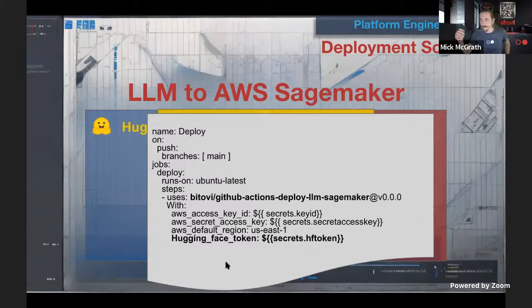This doesn't exist today, but it very well could. You provide your cloud provider credentials, your Hugging Face token, and you can launch with GitHub Actions, with a simple repo, your own model from Hugging Face, like, I don't know, Falcon or Llama 2, for example.